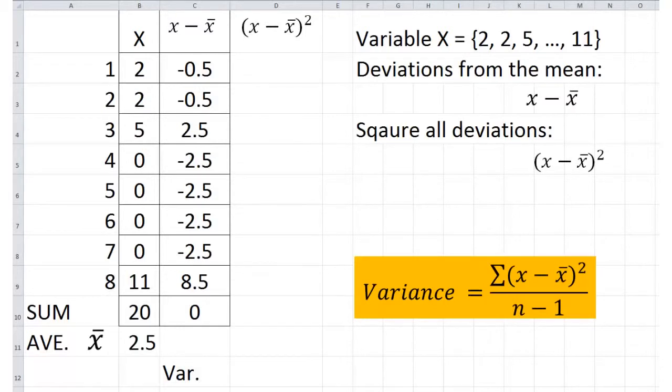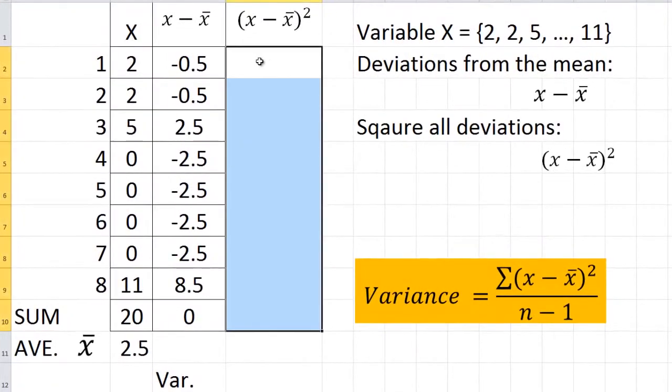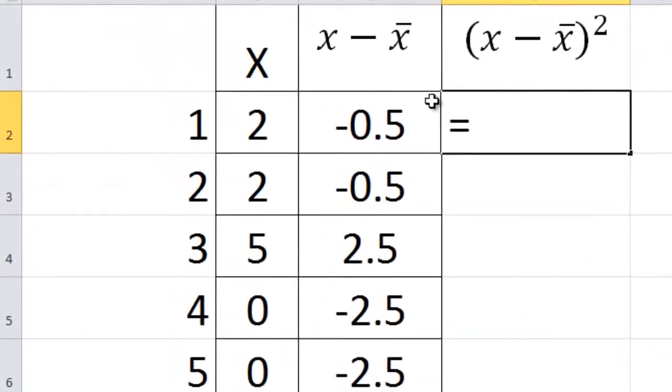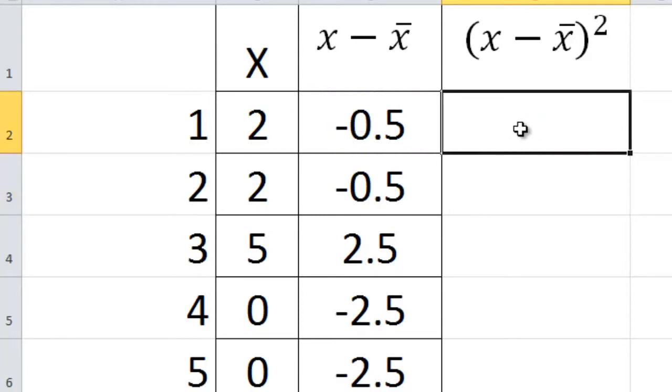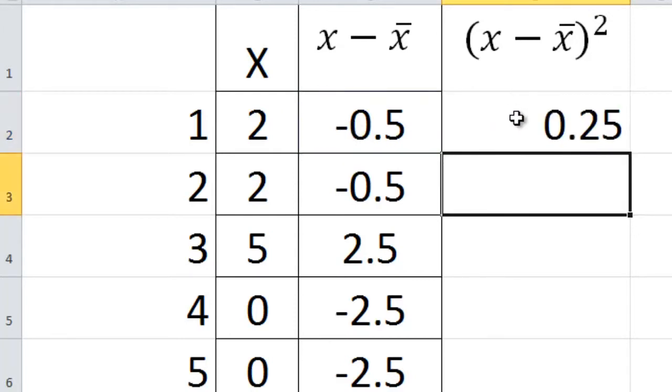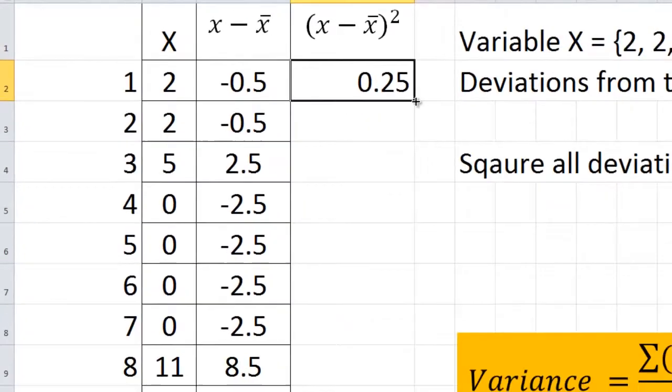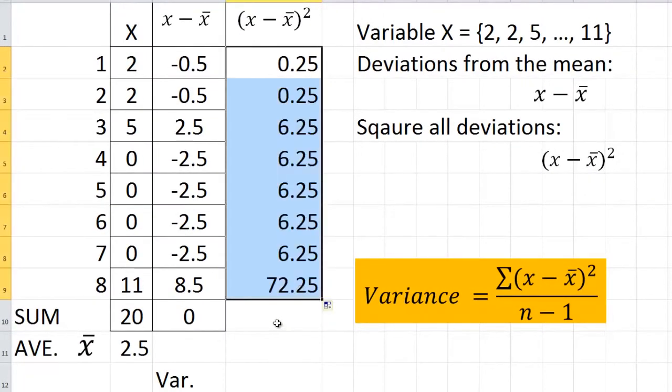Step number 3, we have the average, x bar. We have the deviations from the mean, x minus x bar. I need to square all deviations from the mean. To do so, I will get each cell in which the deviation from the mean is recorded and multiply this cell by itself. Or I can do something else. I can get the value of the cell by the address and put it to the power of 2. In both cases, I have the squared deviations, and then I will copy and paste this formula.